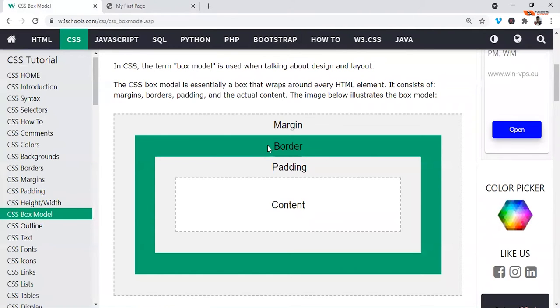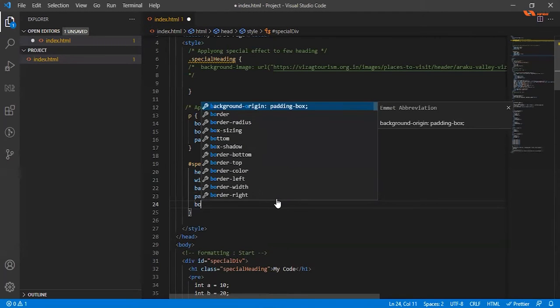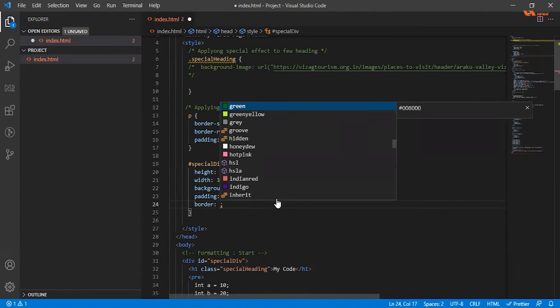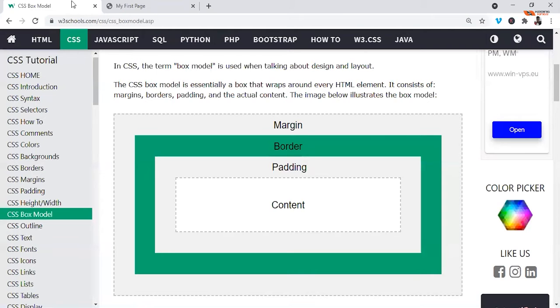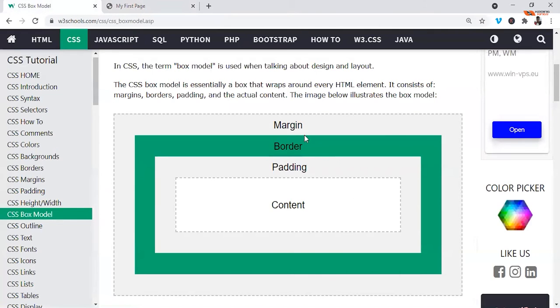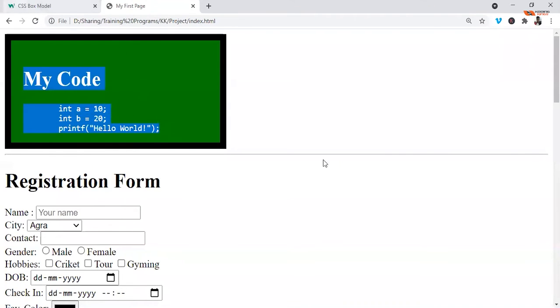Now we would also like to apply a border so that we can see it more clearly. So I'll say border, and I would like it to be solid and 10 pixels. I want to make it a bold border so that I can see it clearly. Yeah, getting the border. See, this is your border. We are using some reverse colors. The green one is inner, and outside that, the black color that we are able to see is the border. After that, we are giving some padding, and then our contents.